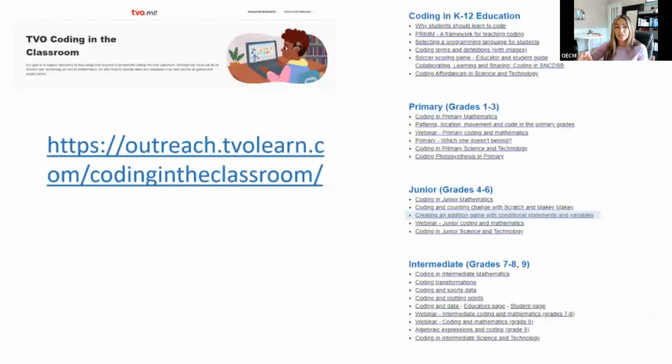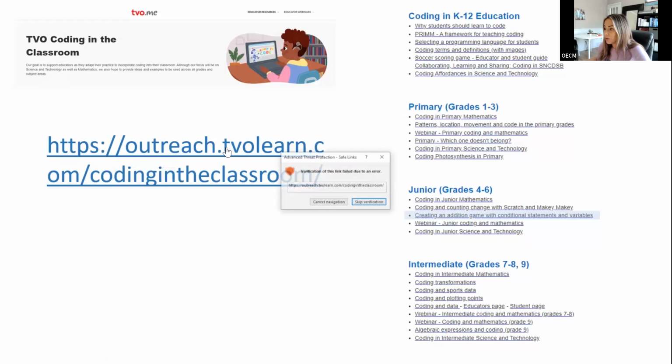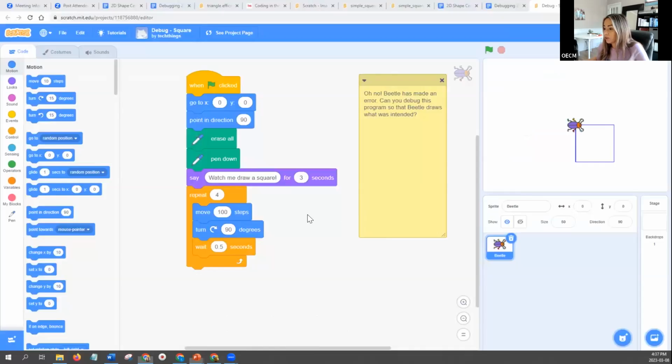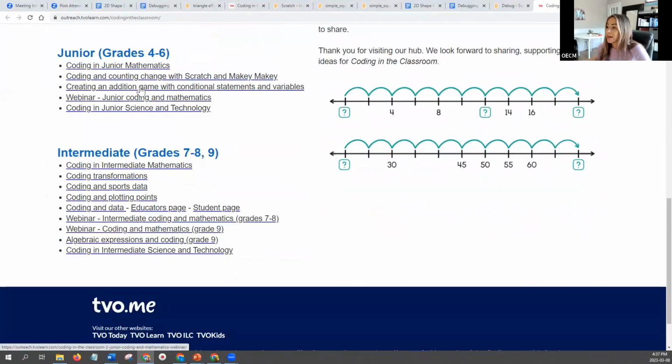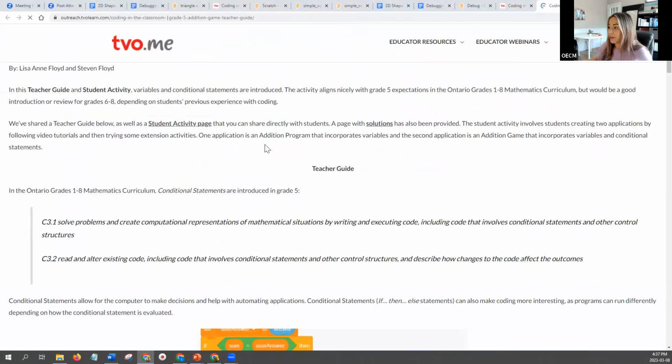So in that resource, which the link will be on the document that I'll share, there are a number of activities, articles, all related to the math curriculum grades 1 to 9 and the science and technology curriculum grades 1 to 9. And so when you go to that link, I'll just show you the one that we were looking at right there, because it's a junior resource. It will be under junior, and creating an addition game with conditional statements and variables. So that's the one there.